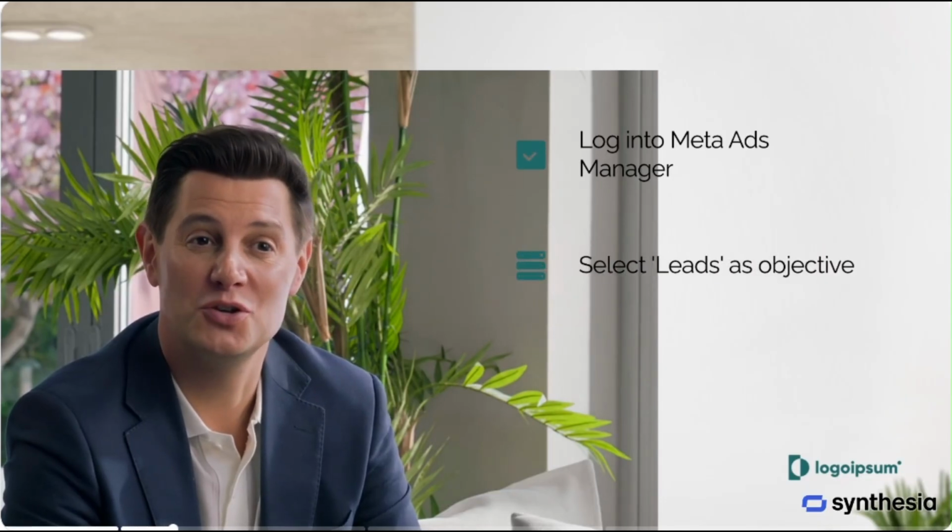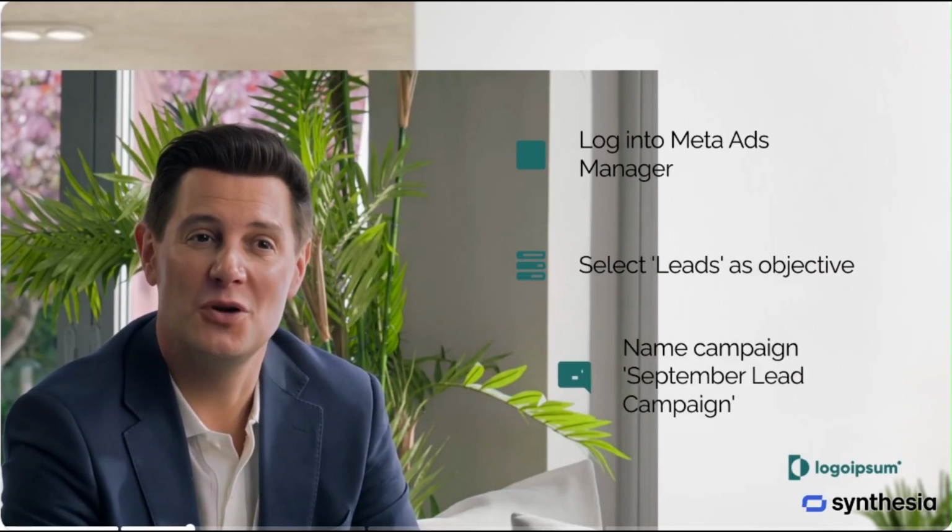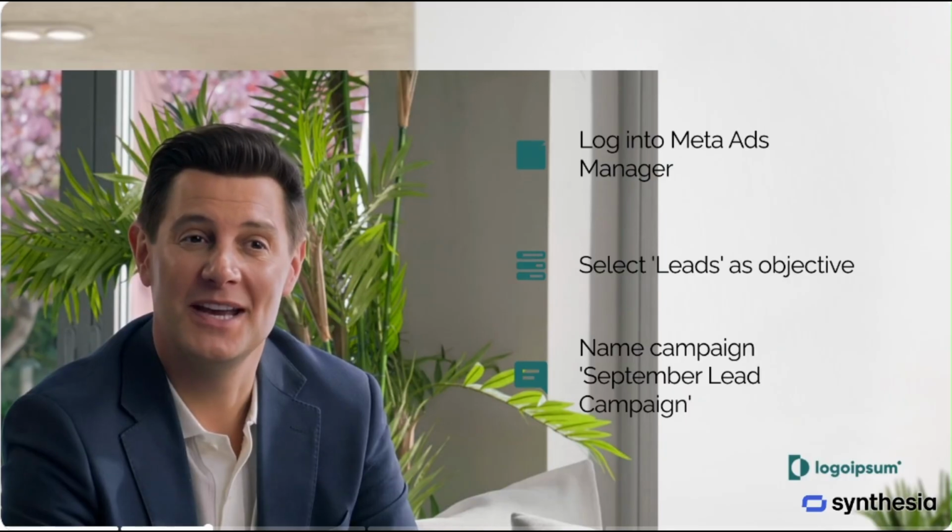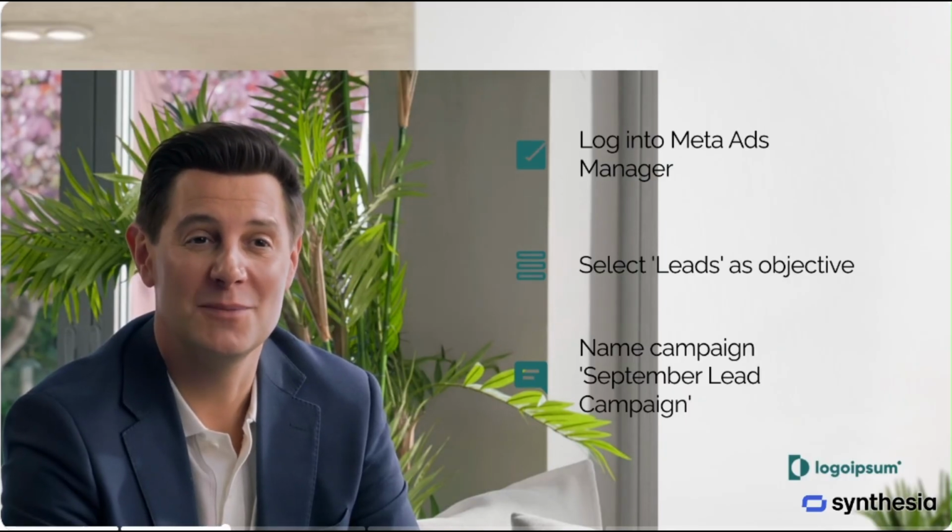Log into Meta Ads Manager and initiate a new campaign. Select Leads as your objective to ensure optimal results. Name your campaign clearly, like September Lead Campaign, and choose Auction as the buying type.